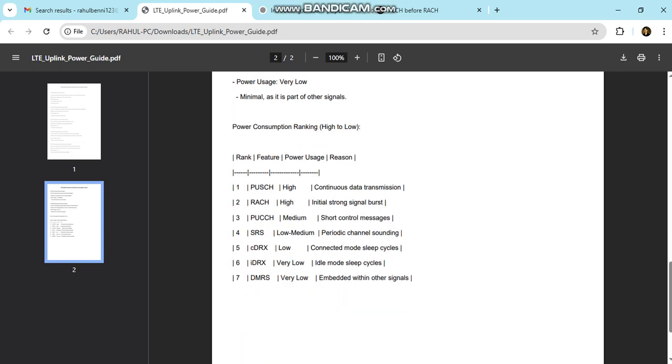So, power consumption ranking from high to low. PUSCH will consume high power because of continuous data transmission, uploading of files. So high power usage will happen, and then our RACH process. This is also considered high power usage because an initial strong signal burst will happen. SSB burst will happen.